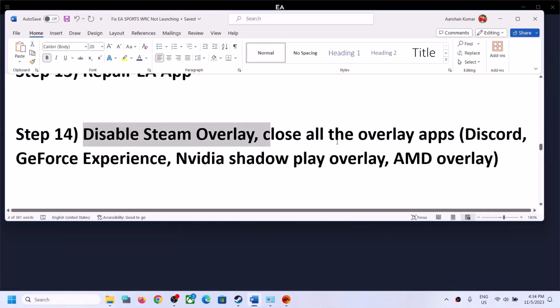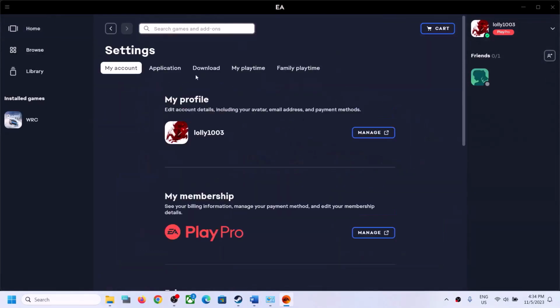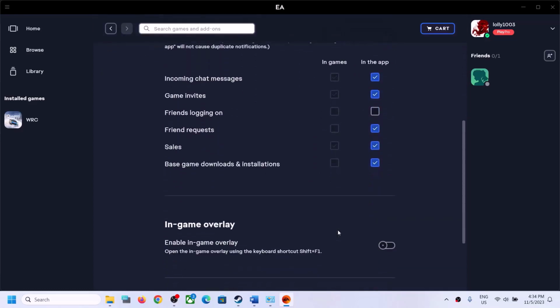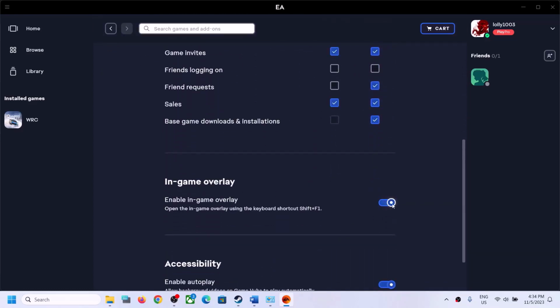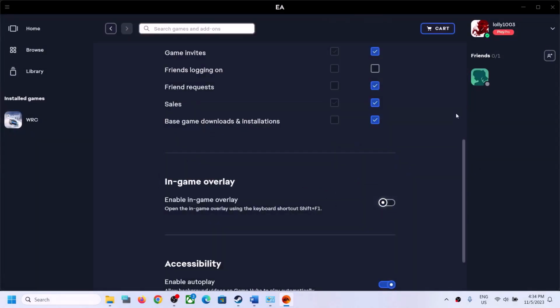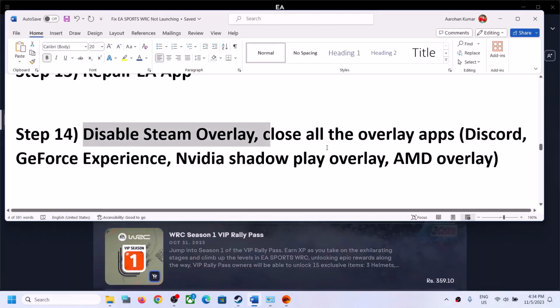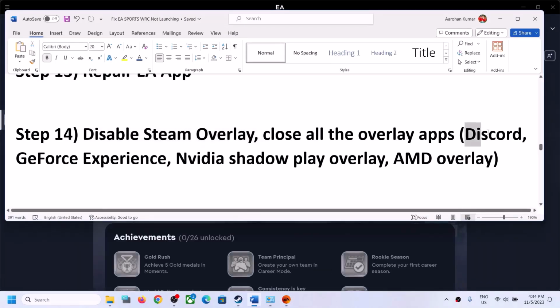In my case, the EA app is opening. Now, once you have the EA app open, click on these three horizontal lines and then go to settings and then go to application, scroll down. Now over here you can see in-game overlay. If this is on, you can turn it off, and then launch the game and then check. Also close all the overlay applications. So if you have overlay on in Discord, turn it off. If you have overlay on in GeForce Experience, turn it off. So close all the overlay applications and then launch the game.